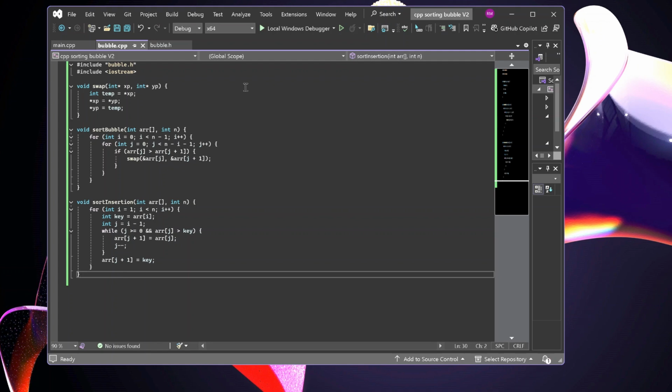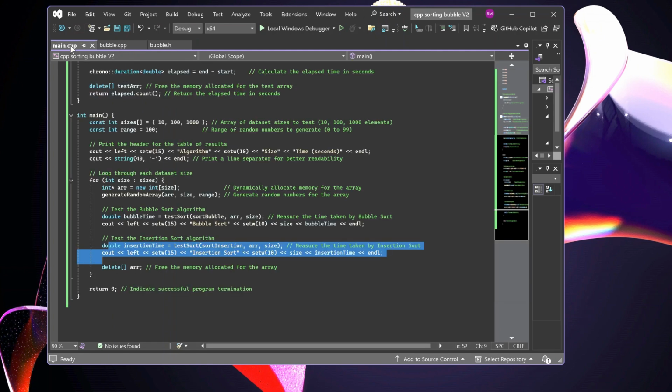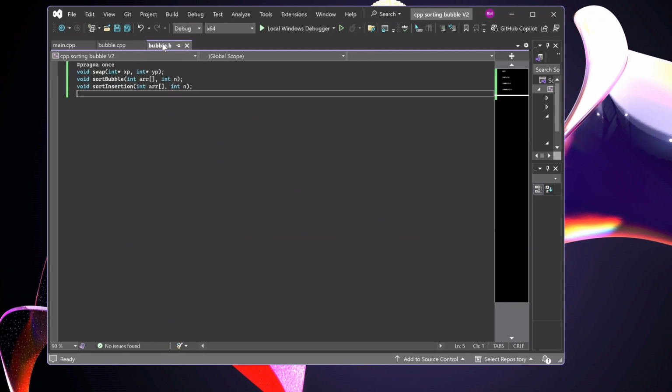I believe bubble.h is there just so you can reference the actual functions, so they can be shown here in the main file.